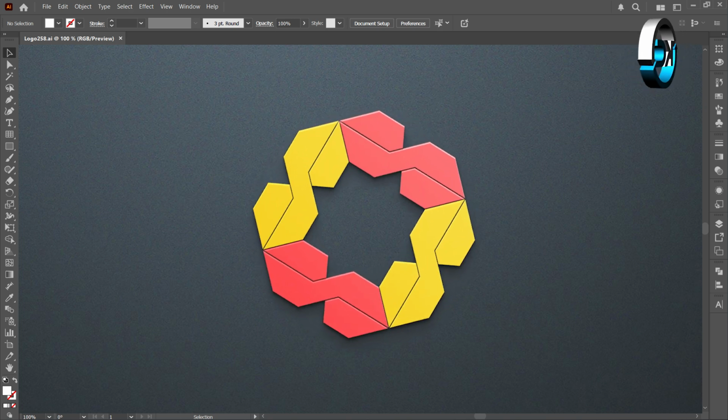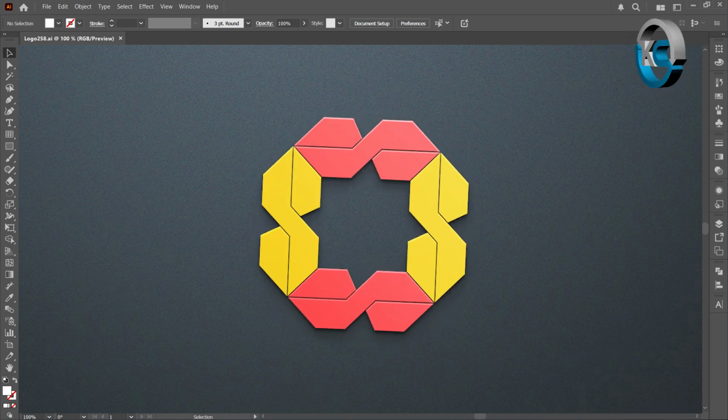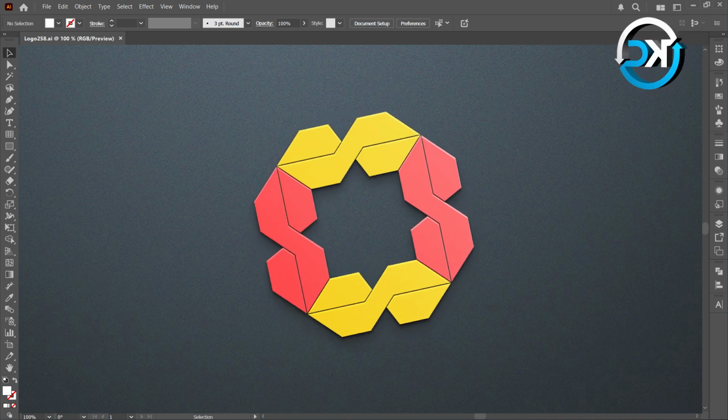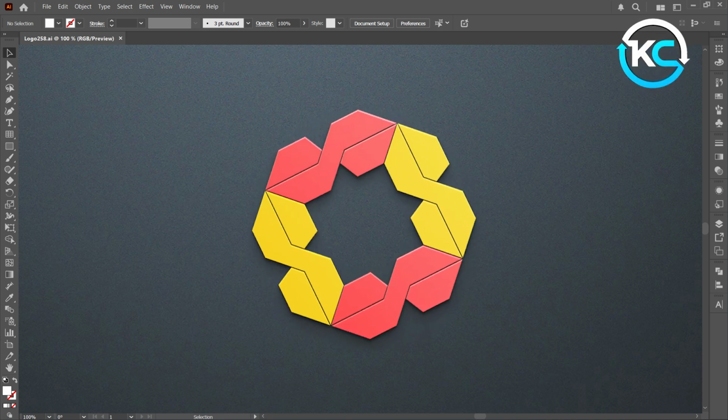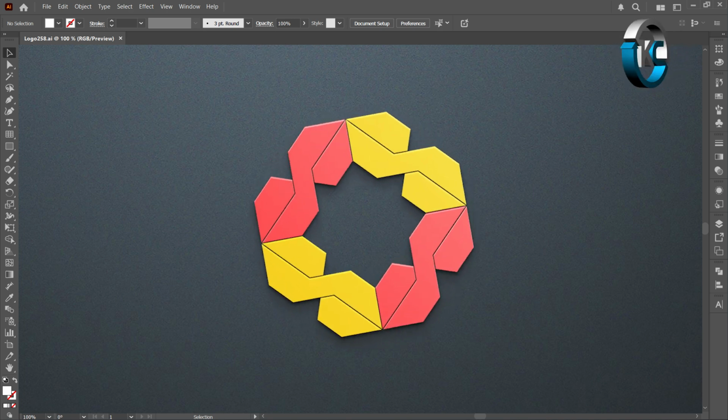We transformed a basic grid into a sleek 3D monogram. It looks simple, but the details make it stand out. Make sure to hit Save.